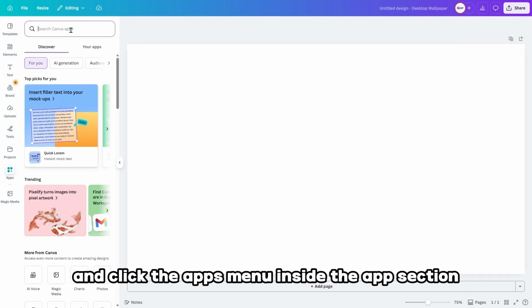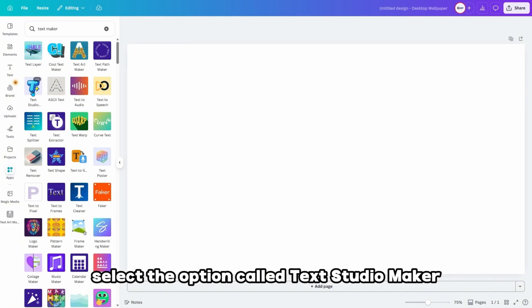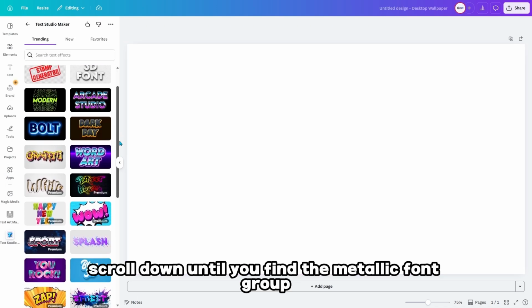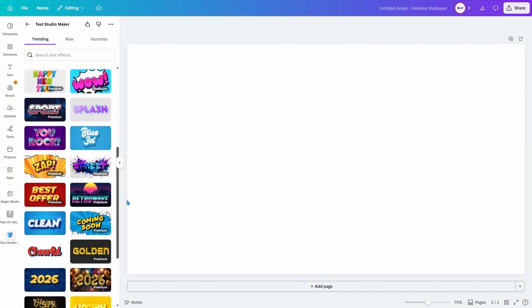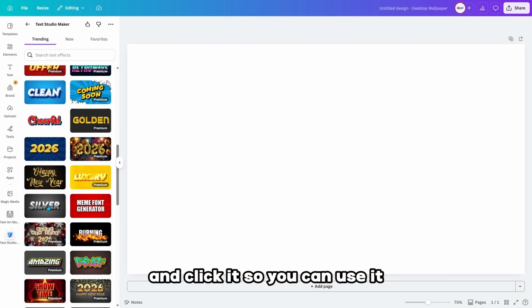Inside the Apps section, use the search bar to look for Text Maker. When you find it, select the option called Text Studio Maker. After it opens, scroll down until you find the metallic font group. Look through the choices until you see the one labeled silver and click it so you can use it.